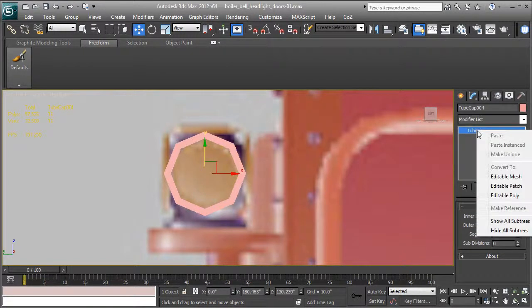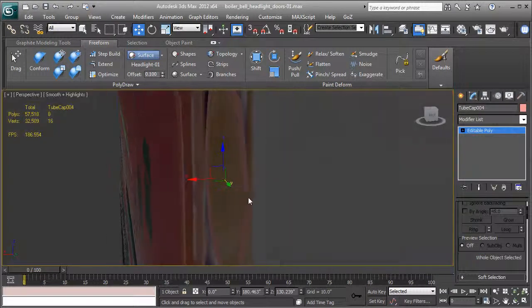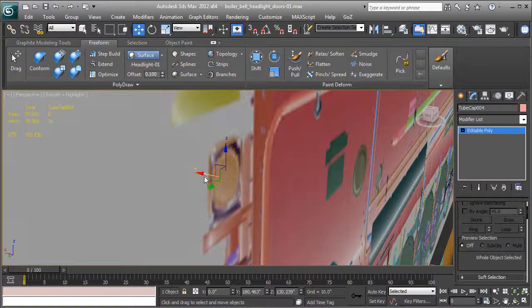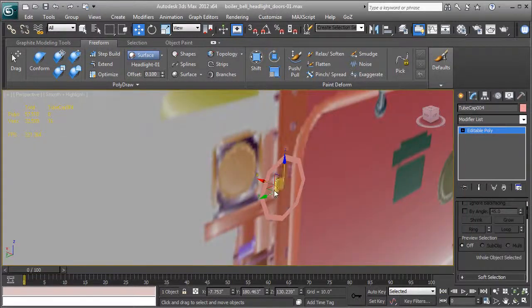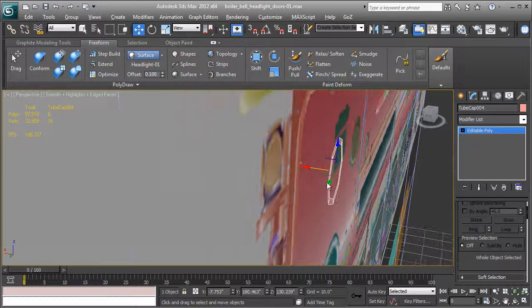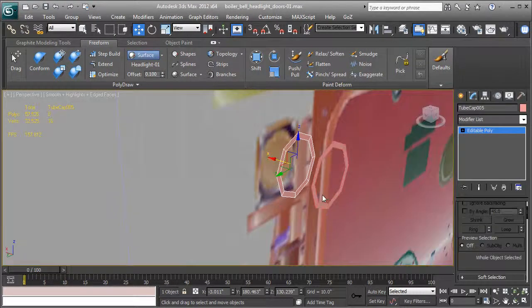So now we'll convert that to edit poly by right-clicking on tube cap. List comes up, edit poly, and perspective viewport. And I'm going to just take that out this way a little bit so I can see a little better. F4 so I can see the wireframe. Okay, I'm going to clone that by shifting and dragging the whole object. Not to an instance, I'm going to do it to a copy.